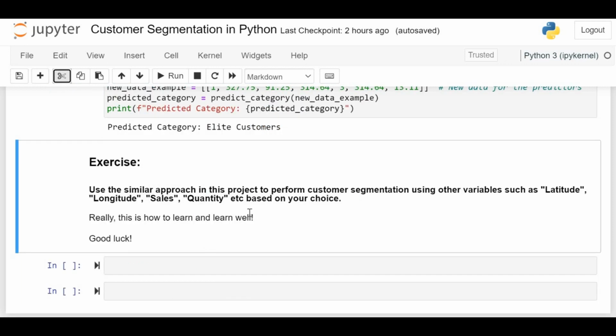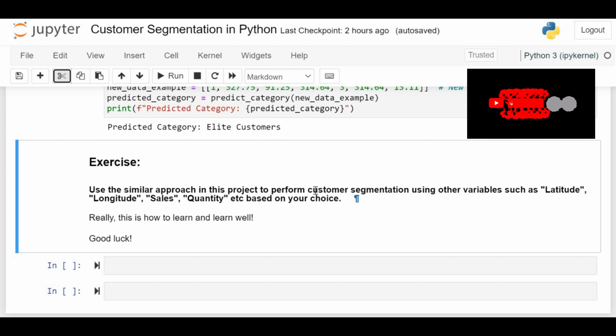So, you might be thinking about what to work on or how to improve on the project. So I have actually prepared something very small. It's not mandatory. It's just for your own good to learn more. The exercise says to use a similar approach in this project to perform customer segmentation using other variables such as latitude, longitude, sales, quantity, etc.